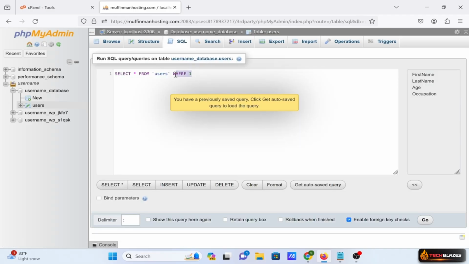So let's go to SQL, and let's delete the asterisk, and let's say we only want to select just the first name and the last name from the users table where first name equals Eric, and we'll do an end quote.